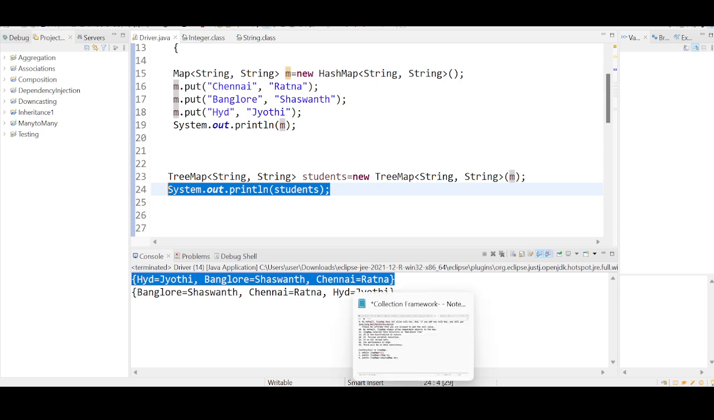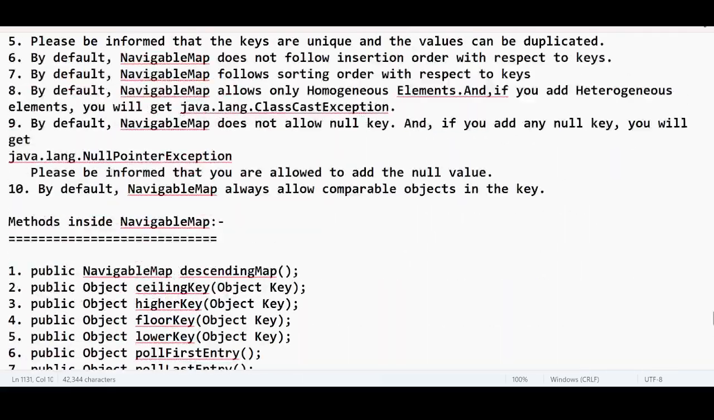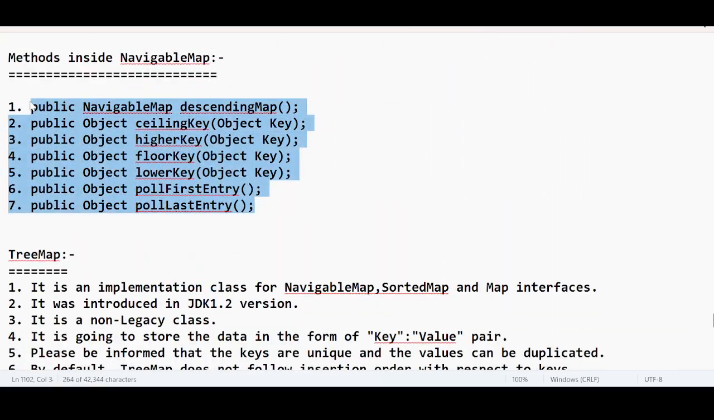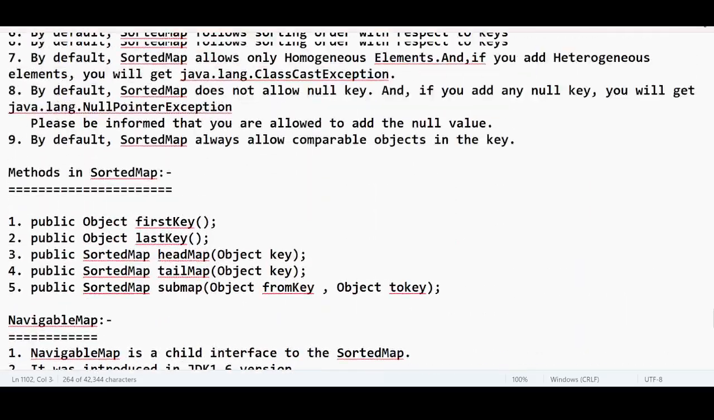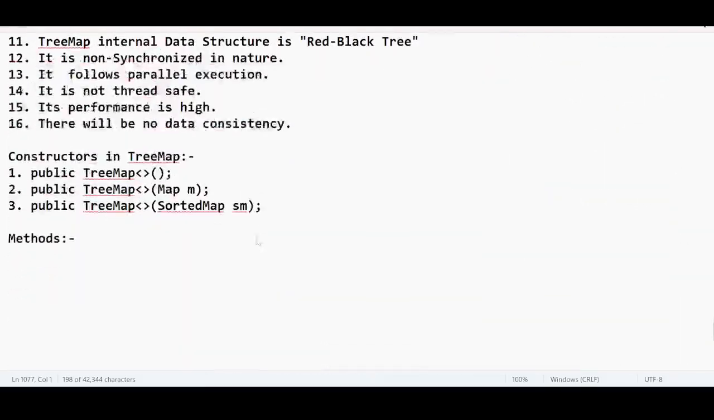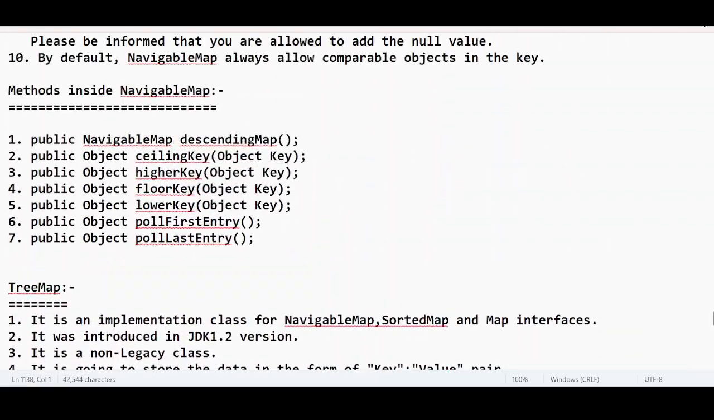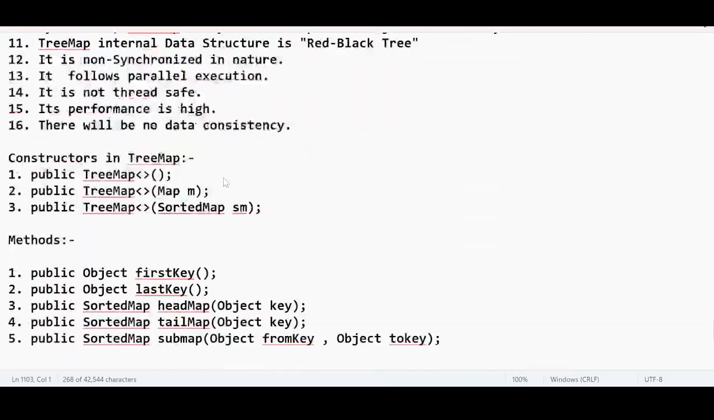These are the constructors that you have with the TreeMap. Are you getting this? Now for the methods. All the methods that you have for NavigableMap and all the methods that you have for SortedMap can be used for the TreeMap, because TreeMap is implementing both interfaces. So all these methods are applicable. So I can copy and paste all these methods.